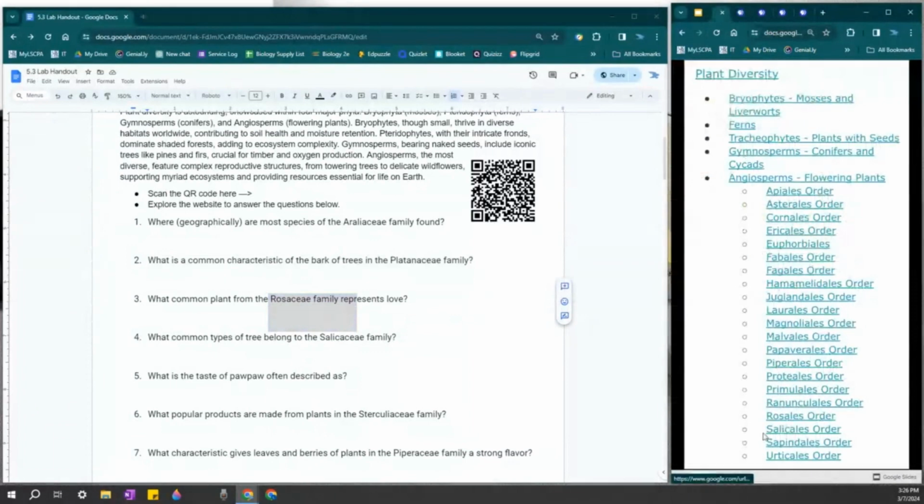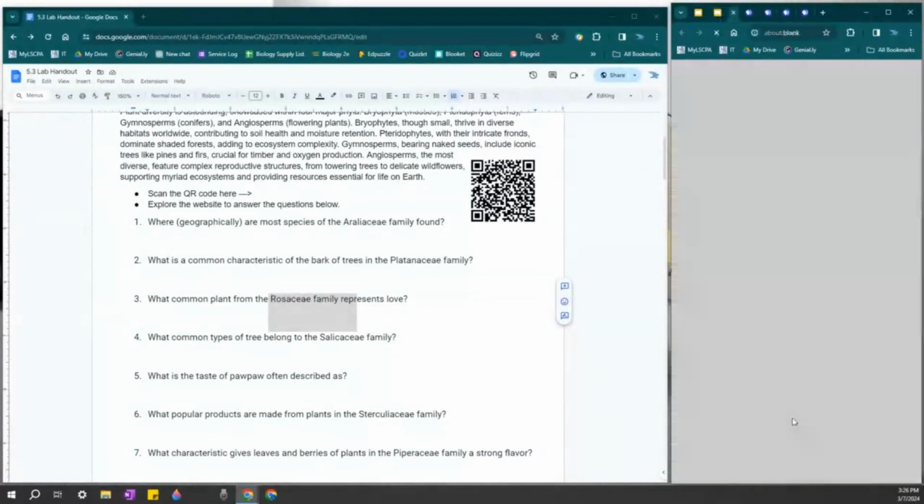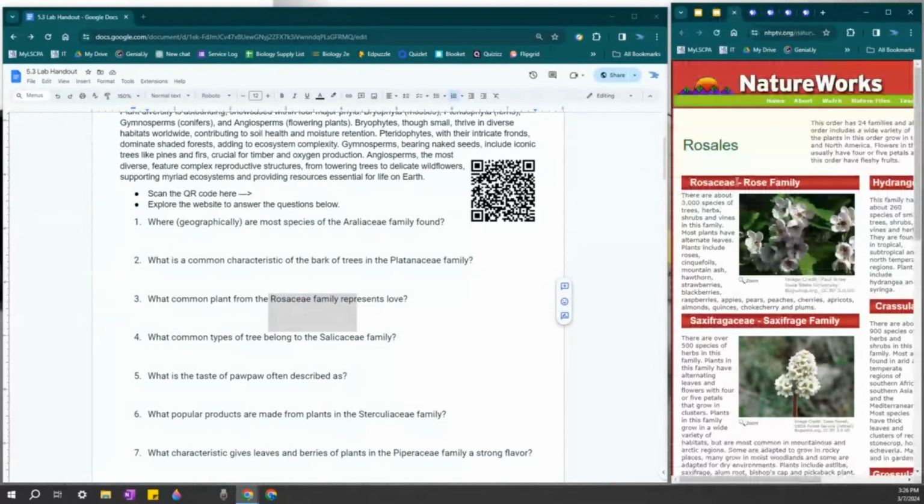All right, next question is asking about the Rosaceae family. So I'm going to kind of look. Sometimes the families are named after the order. So I noticed this one says Rosales, which sounds very much like Rosaceae. So we're going to come in here, and what do you know? Rosaceae is the rose family. So the common flower or the common plant that represents love here is roses.